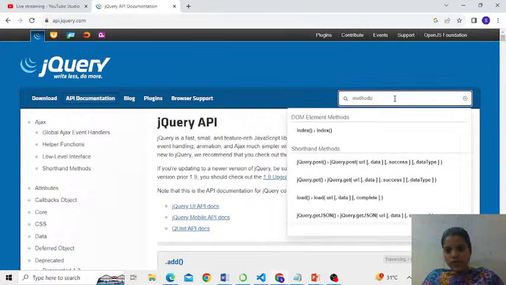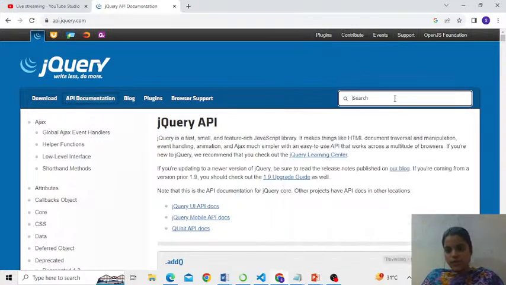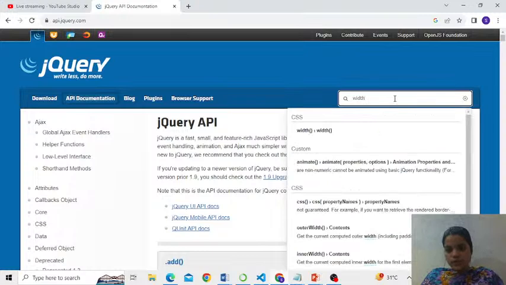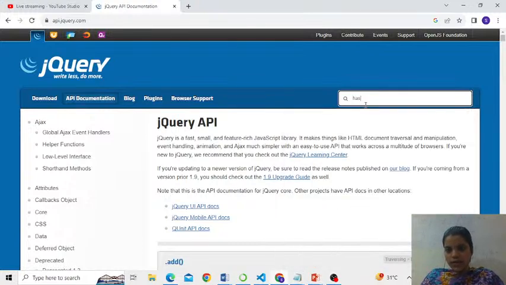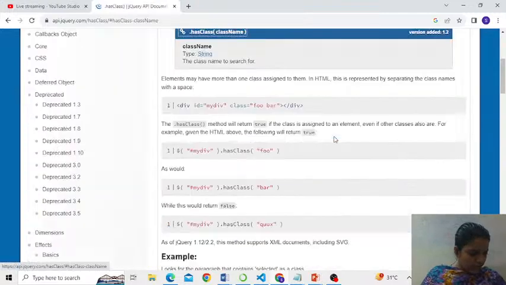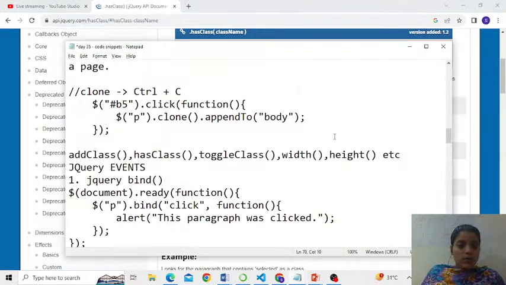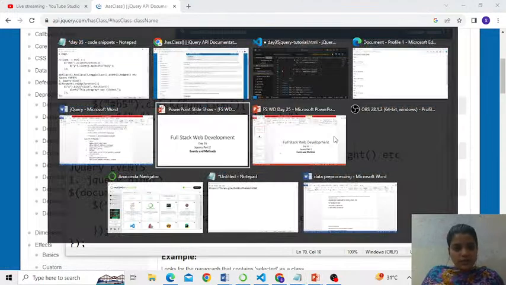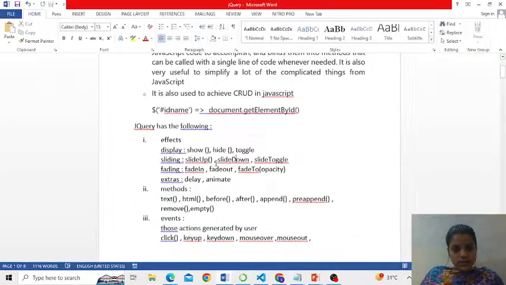What method do you want? Say I want a method called width, or maybe inner width, outer width. See all these. I want something called has class. So go to it, study more, etc. Is that okay? All of us understanding? If this was about jQuery methods, okay, this is what it was about methods.